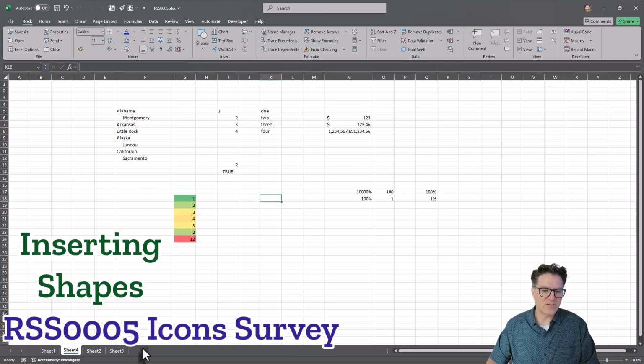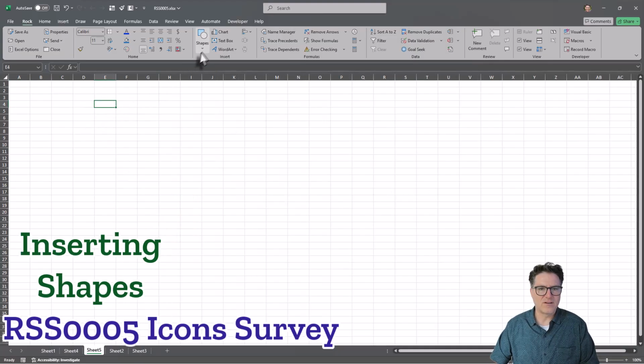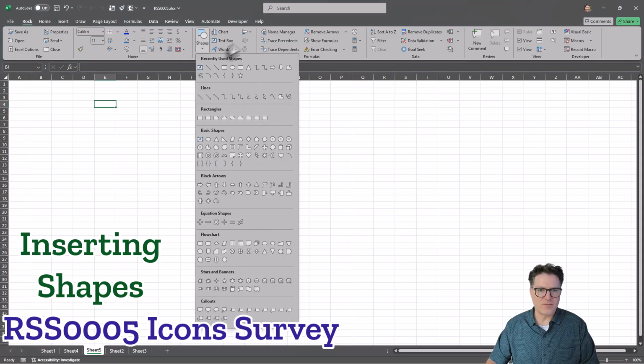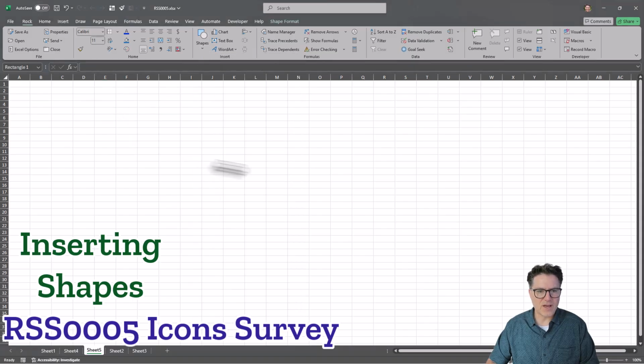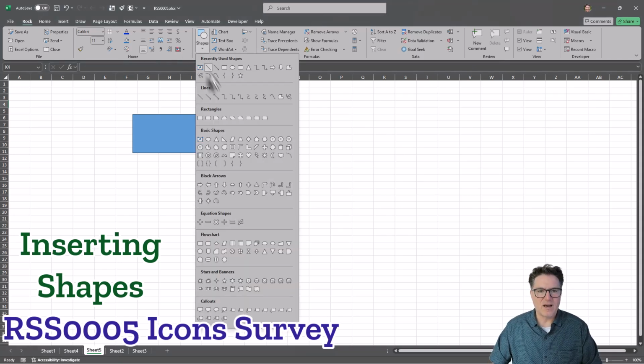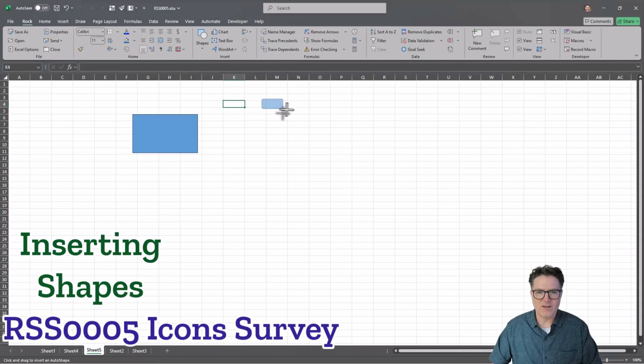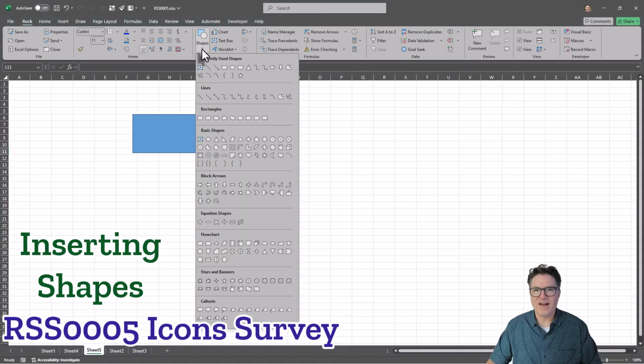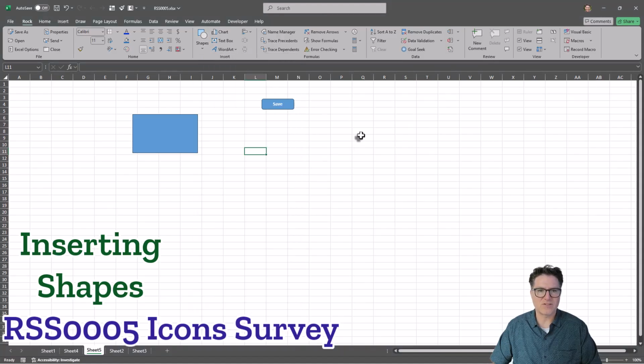Inserting shapes. Let's go to a new tab here. All kinds of shapes you can insert here. These can be very handy, especially as you're working with macros where you want to create a button to do something in your system. I use shapes quite a bit, and especially as I'm automating spreadsheets. We'll have multiple videos about how to use these shapes to your advantage and to help you help the data tell the story that it wants to tell.